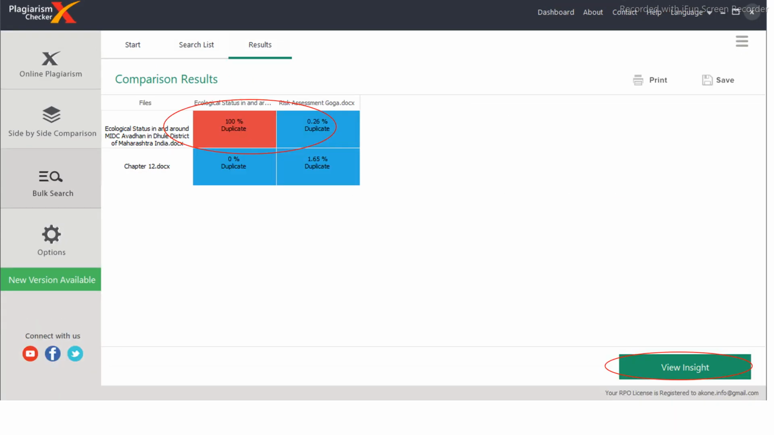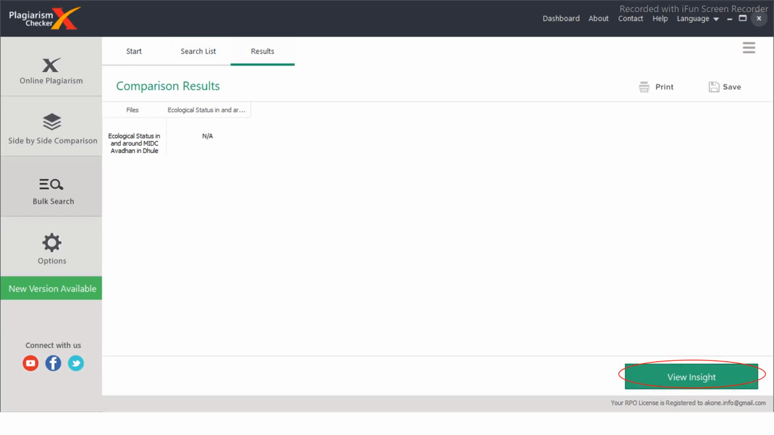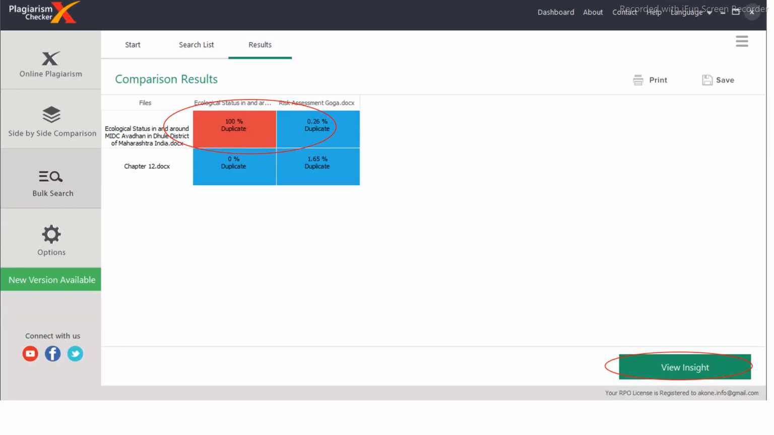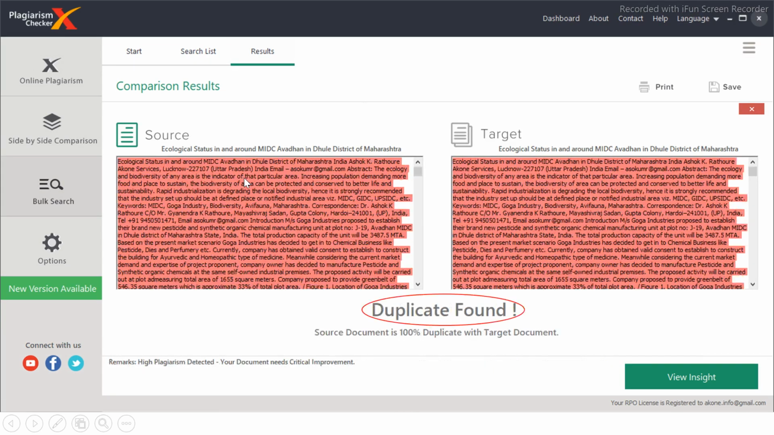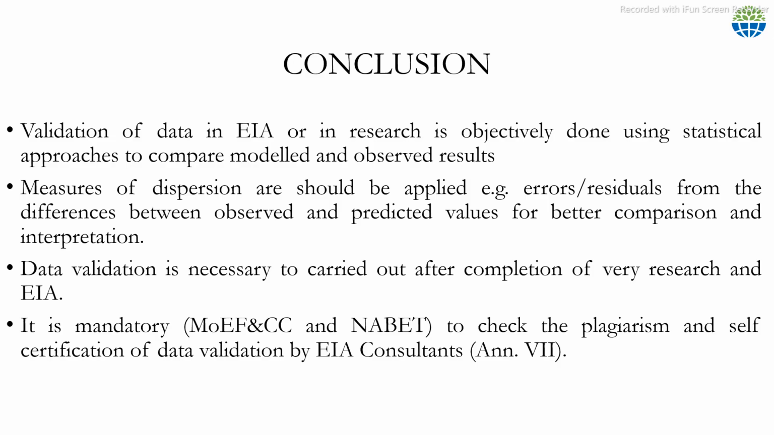And here you can see 100% duplicate, because chapter 12 we have compared with one report. So they have pasted this report only. So this is 100, meaning 100% copy has been done in the report. So here you can see this is duplicate found. And sometimes your words are utilized, then you can find this type of result.